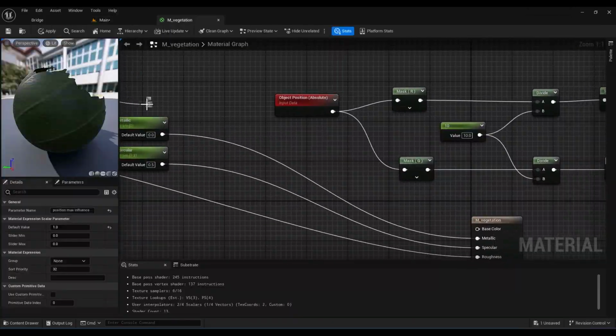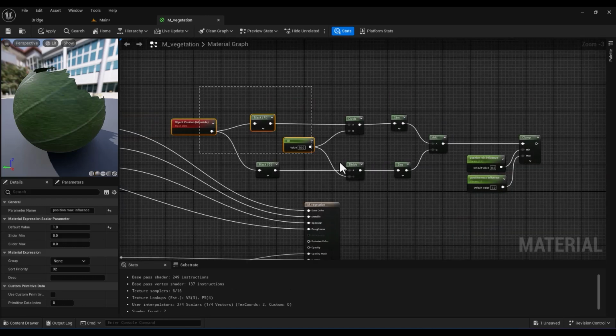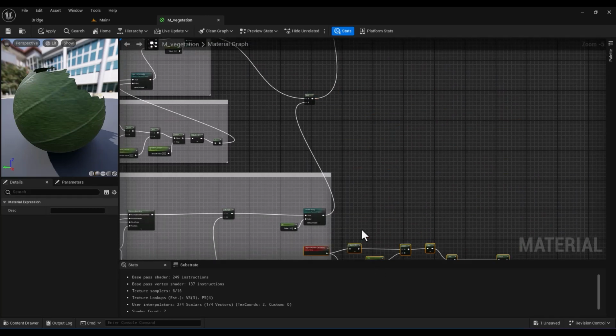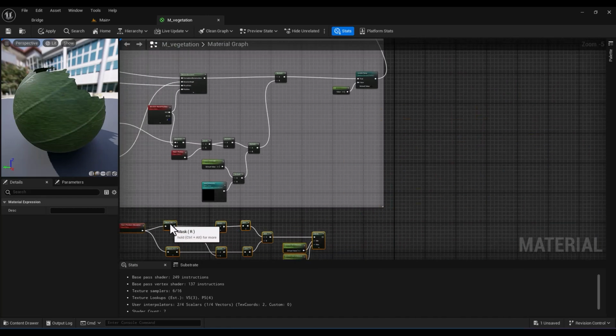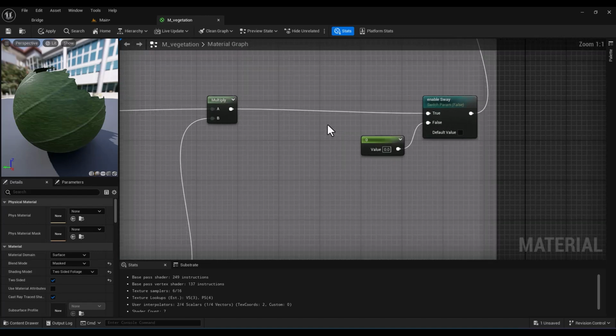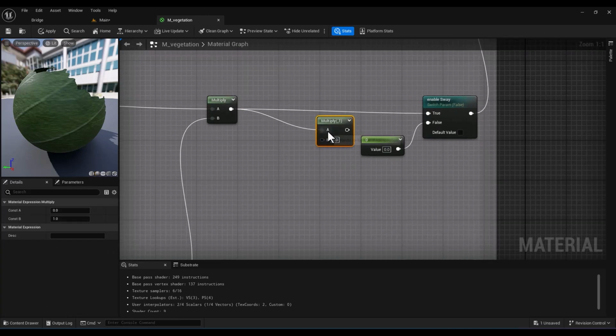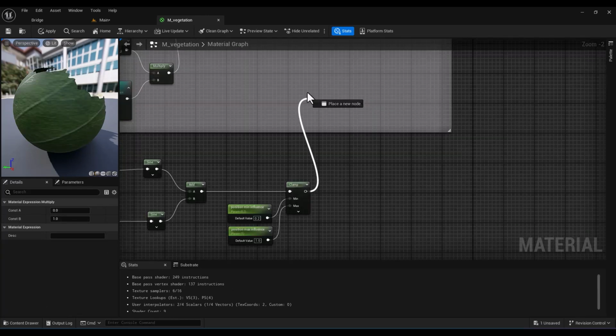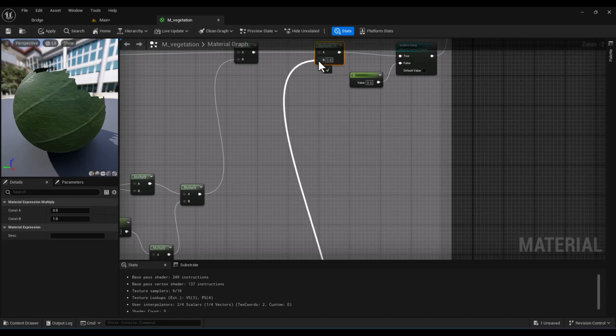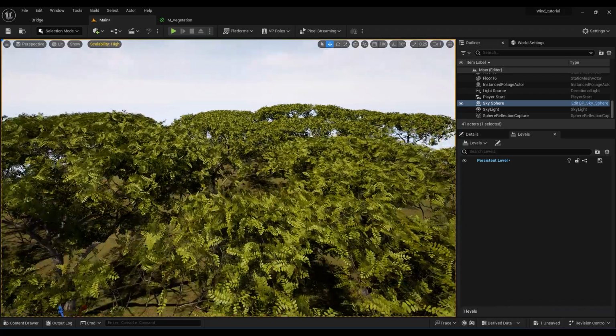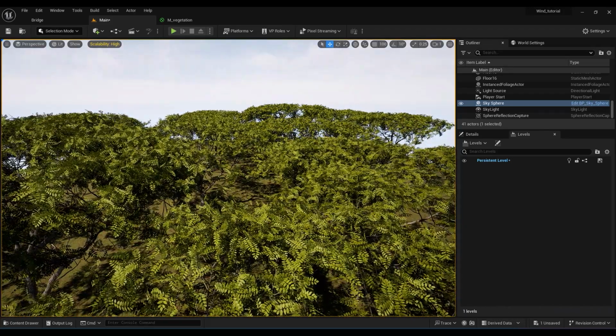So I revert the base color to its original state and move our calculations to where they should be. I want to use these calculations just before the switch node in the sway section, so I create a multiply node here and assign the result of our calculations to it. As you can see, the wind does not affect all trees in the same way, and it is more random.